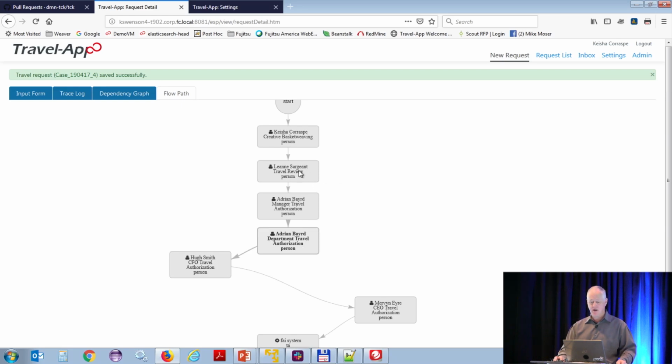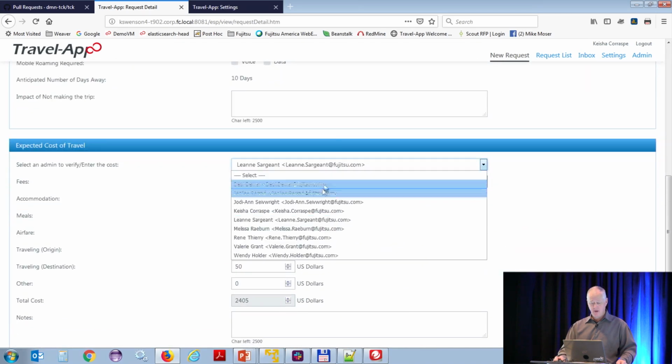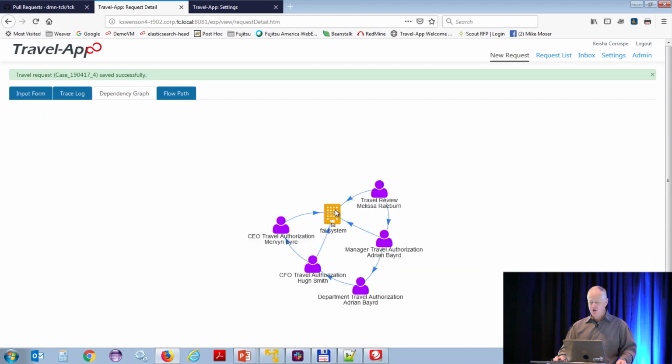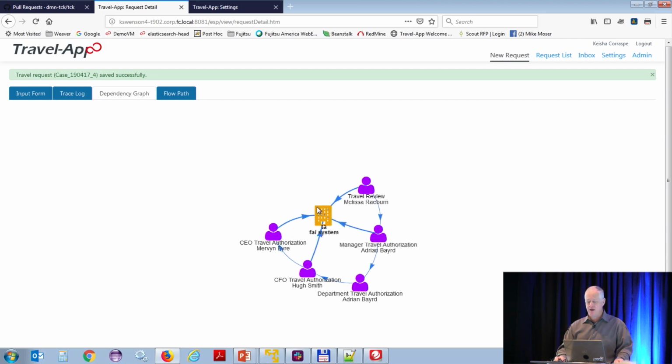So it's set now. Let me set this to Melissa and save that. There's a dependency graph which shows the goal. So it starts from the goal: you want to have travel booked for you. And so this is the dependency. The corporate travel booking basically says that the CEO needs to approve it, and the CEO is saying that the CFO has to approve it. And this is the dependency graph that drives the whole process.